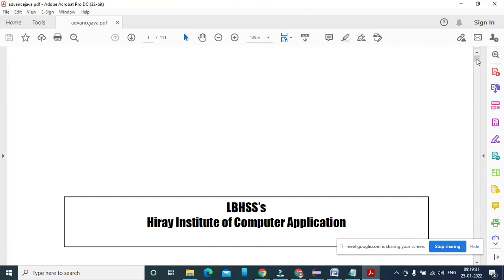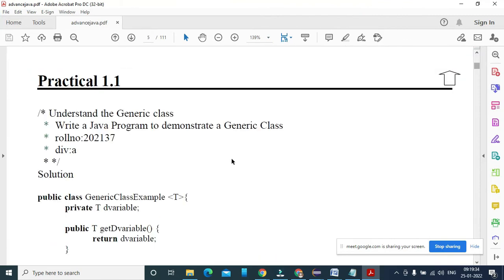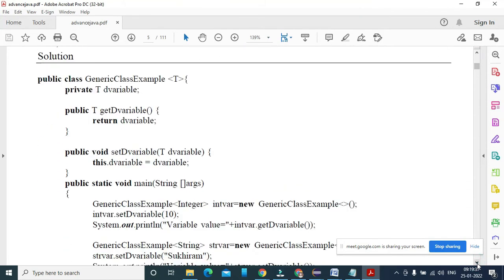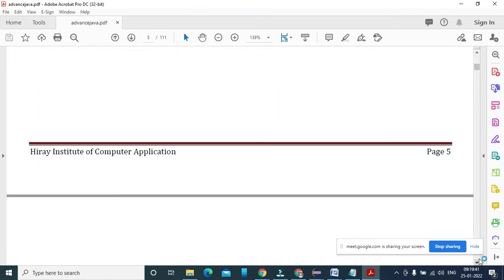Okay, so I'm talking about this example. So this is the output. So you are supposed to use this.